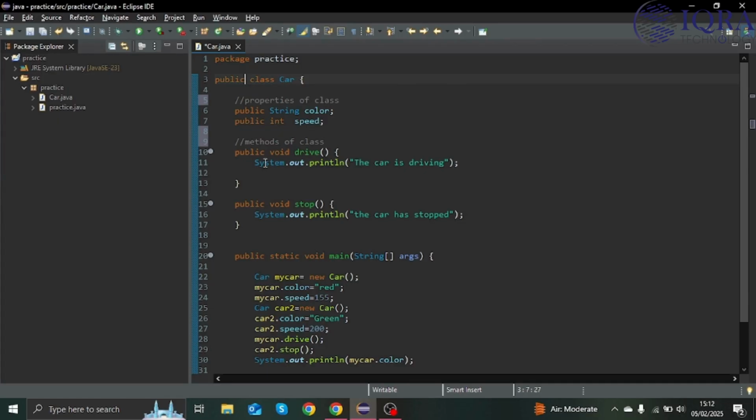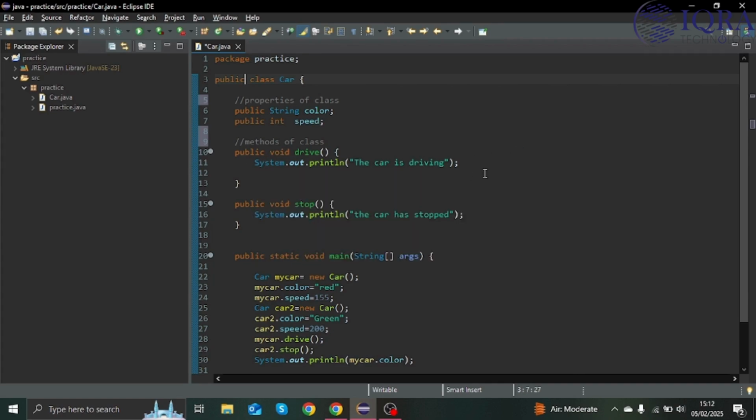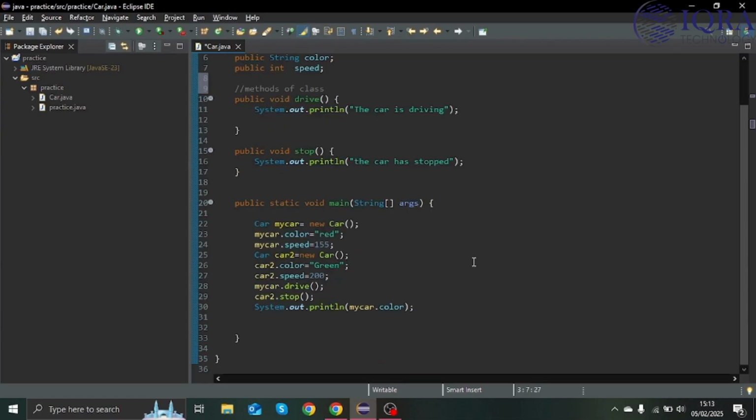And then we have public void drive. This is a method, and this is also a method. These two methods will also be used in our main function. Here we have our main function, which is used for execution in our code. The main function basically runs first, with all the inputs available in it. And let's see how we create an object.